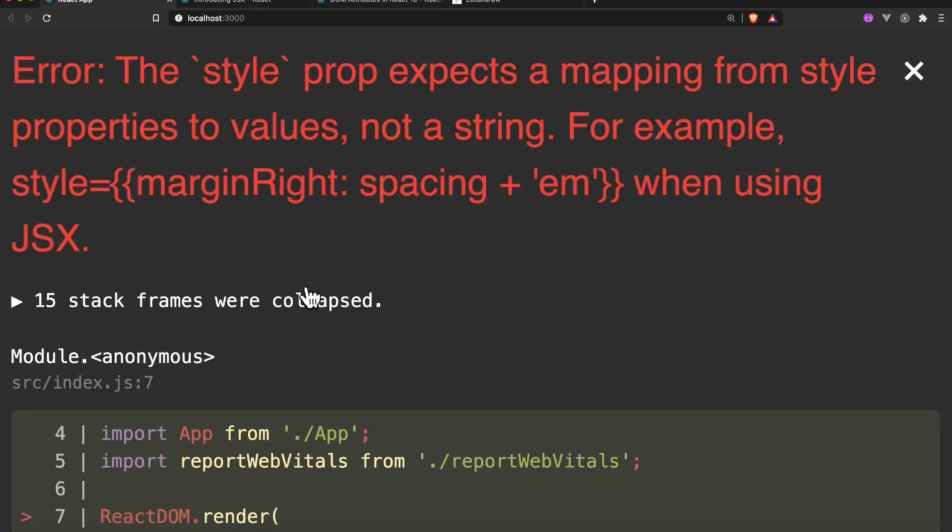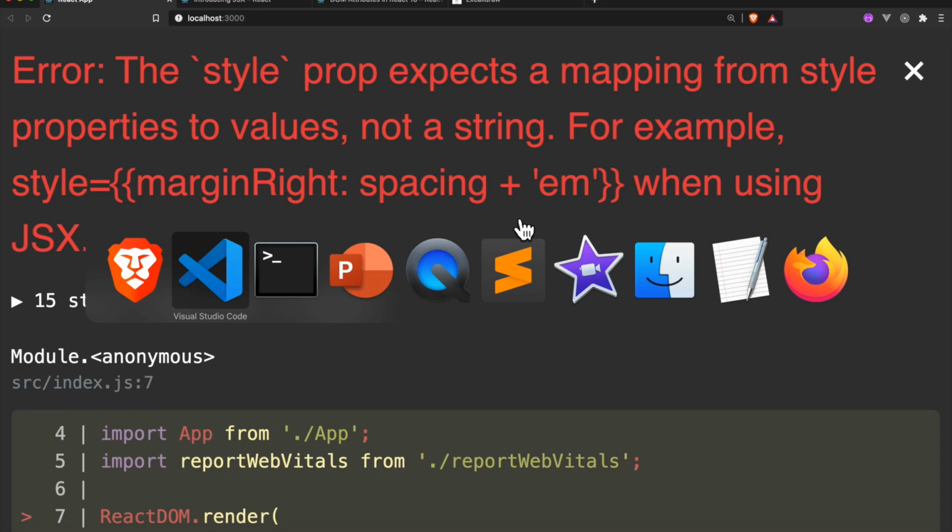If you reload the page, you can see that there is an error. It says the style prop expects a mapping from style properties to values, not a string. And it also gives us an example. For example, style equals double curly braces and then marginRight and spacing plus em and then closing double curly braces. So let's do that.